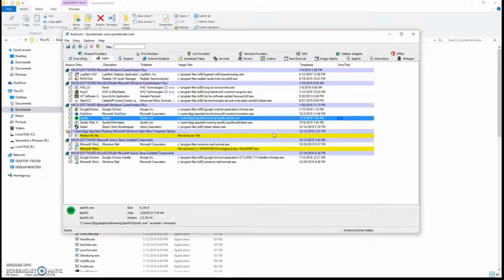Let's say that with Spotify, we've identified that this one is a virus. What are you going to do to remove it? You have a few choices. You can temporarily disable the autorun entry, or you can permanently delete it.